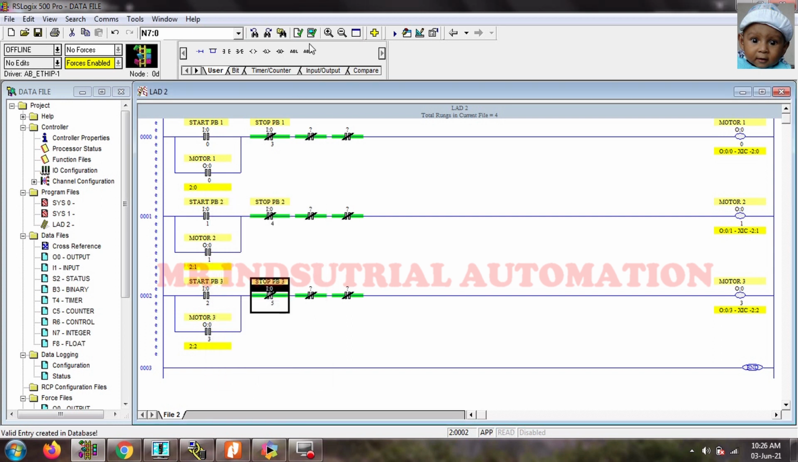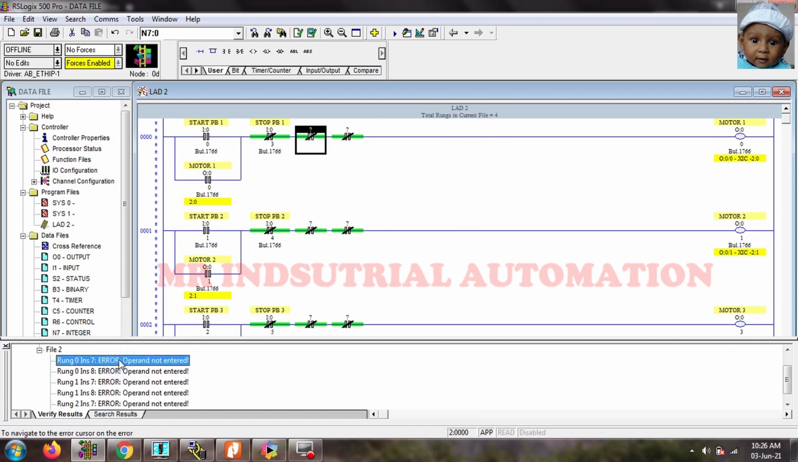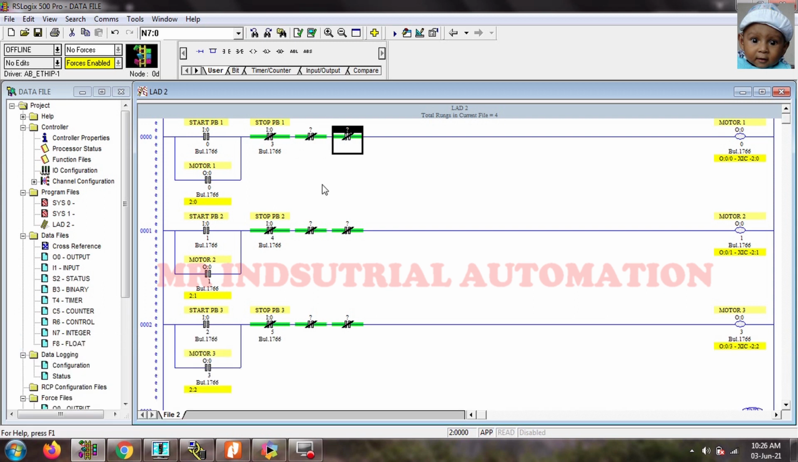Okay, now our program has almost completed, but whenever you compile the program without adding any address on the instruction, it will show you an error. So I will compile to show you how we can get the error or any fault and where it will show.